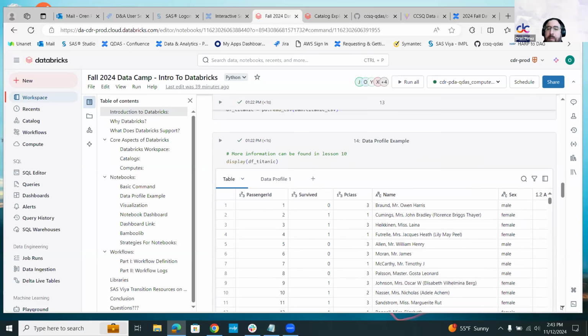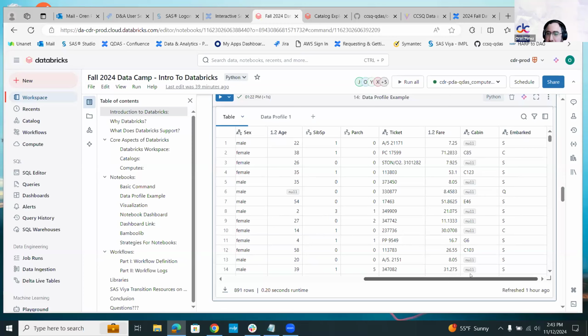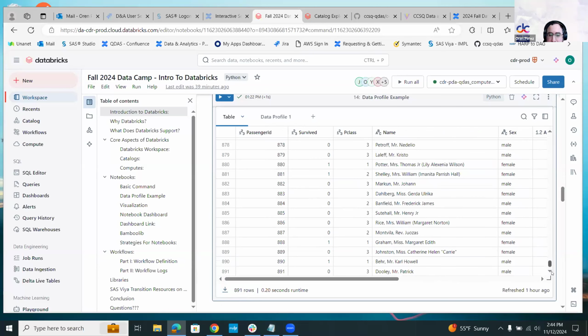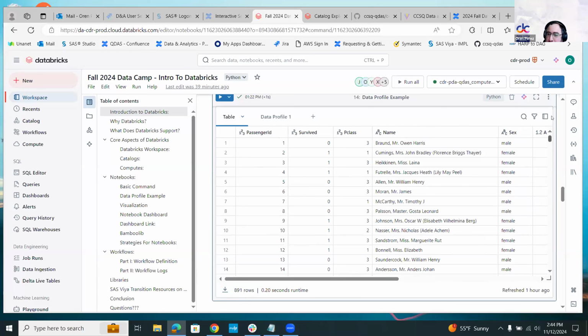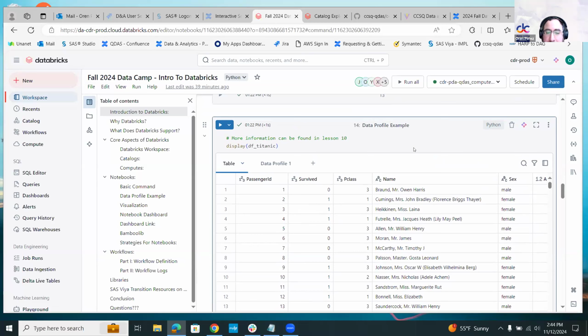If you're completely unfamiliar with Python, R, and SQL, you probably want to start with something like this, with a display statement in Python. What that does is show you a table. Here I'm doing the display table, and you can see I'm getting information about my table. I can see all the columns. I can see that I have 891 rows. I can go down here and look at any of my 891 rows, and I can get a basic view.